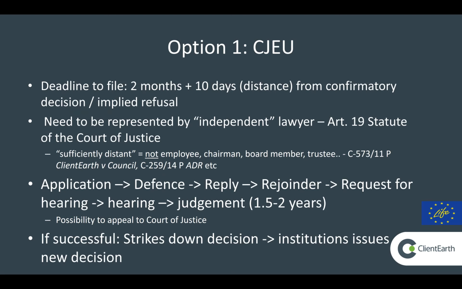Then the actual procedure, yes, they are written down the different stages, broadly an application and possibilities to respond for both parties, a hearing and then a judgment. This will take overall approximately 1.5 to 2 years, usually. Can be different, and then there's a possibility to appeal to the Court of Justice, and that will take about the same time. So that's quite a long timeline overall. If you're successful, the court will usually strike down the decision of the institution concerned, which will then issue a new decision and hopefully then grant you the information.